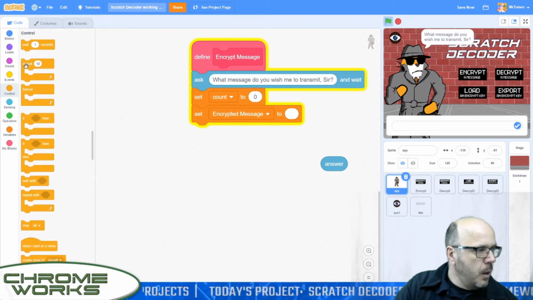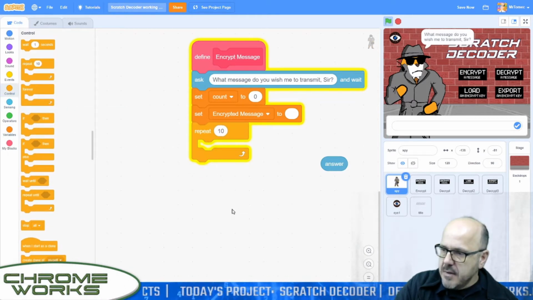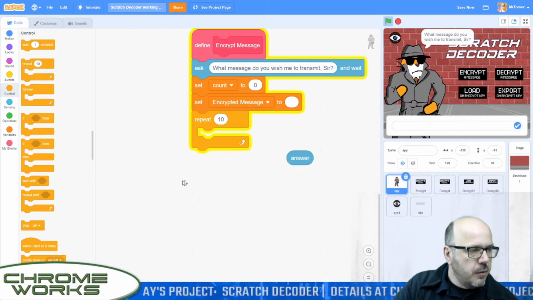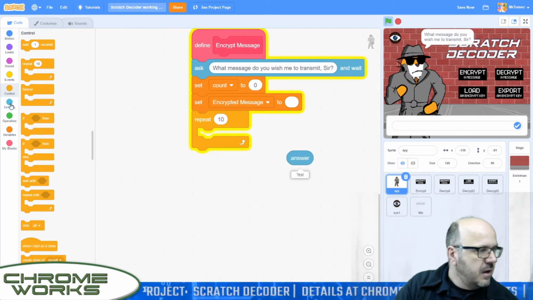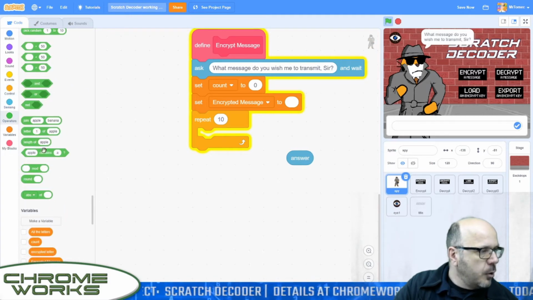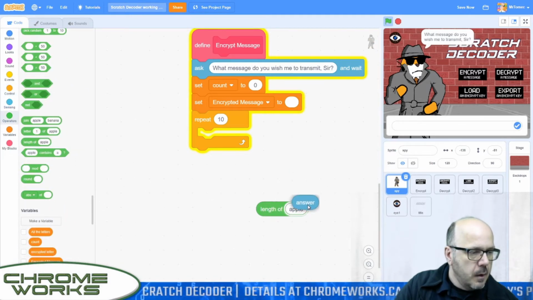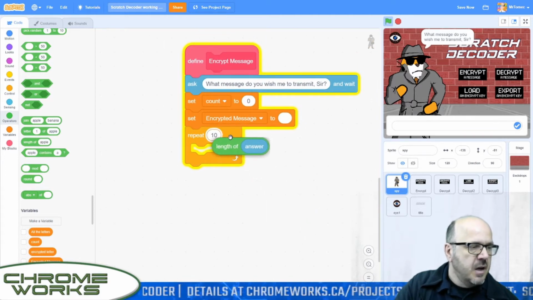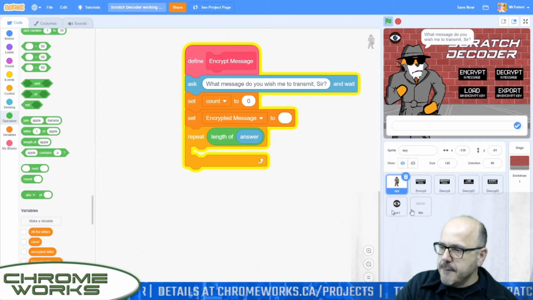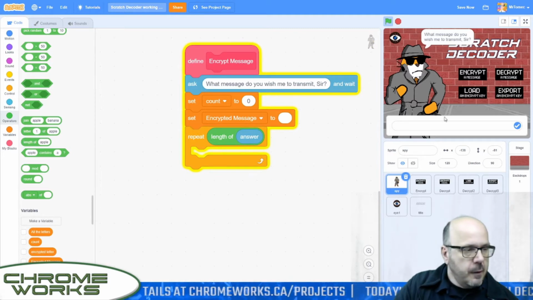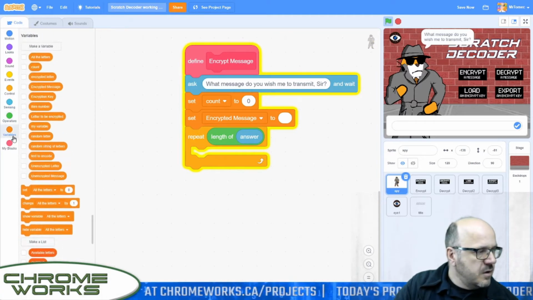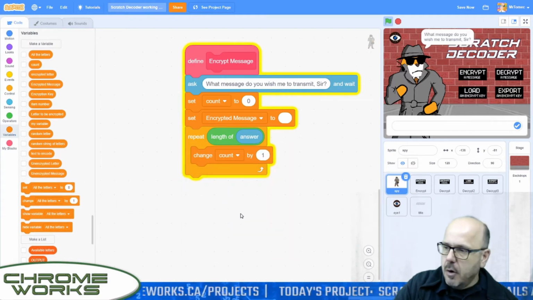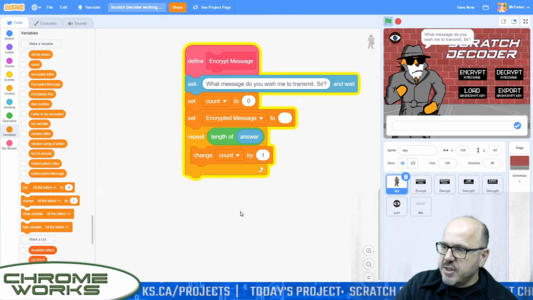So let's go to our control blocks, grab a repeat 10, and we're going to repeat the length of this answer here. So right now our answer is test. Let's grab a length of command from our green blocks, length of apple. And you can see when I click on that now, it gives me the answer 4, which is the number of letters in test. So let's go ahead and pump that in there. All right. So the first thing we're going to want to do inside this repeat here is change a variable by 1. Let's change count by 1.